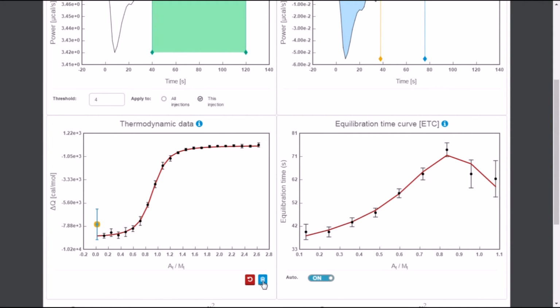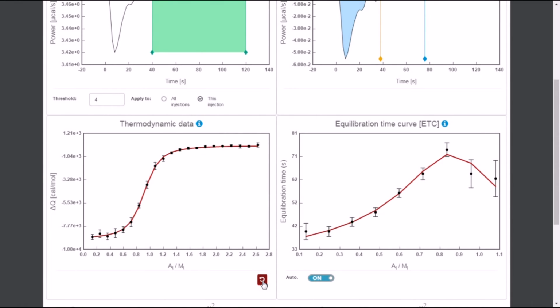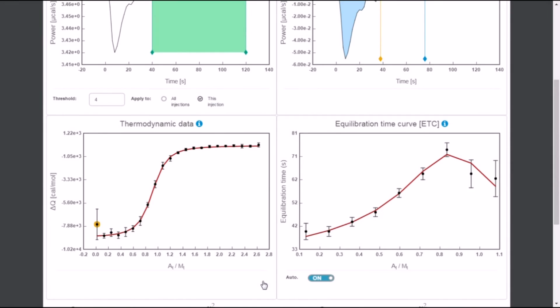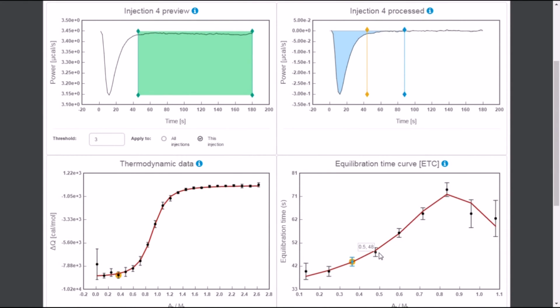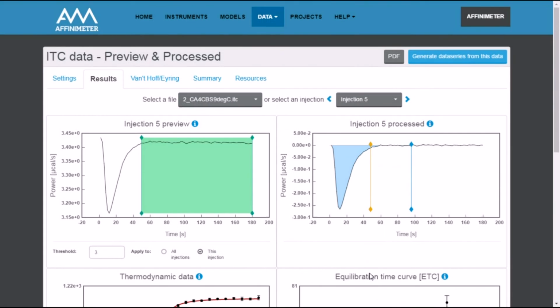We can also delete points from the isotherm, clicking in the point and choosing this button, Trash. And if we click in this red button, we can undo this selection of deleting points. We can do the same with the points of the equilibration time curve.